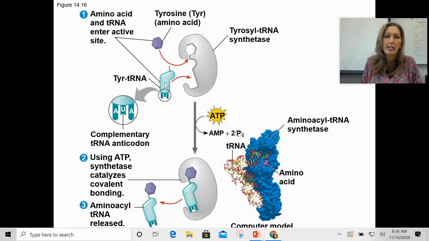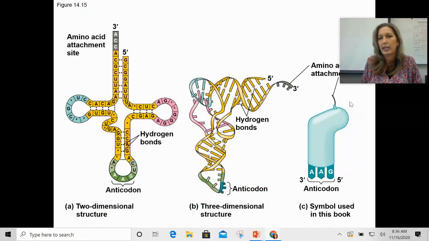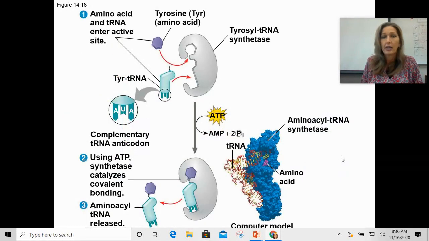The model that our textbook uses looks kind of like an upside down Christmas stocking, and the fringe here is the anticodon. On the opposite end, the 3' end of the tRNA, is the attachment site for the specific amino acid that this anticodon carries. Now, how the anticodon gets the correct amino acid attached to it is that there is an enzyme here, an aminoacyl tRNA synthetase. This is more specific, but this is the enzyme that is going to bind the amino acid to the correct tRNA.